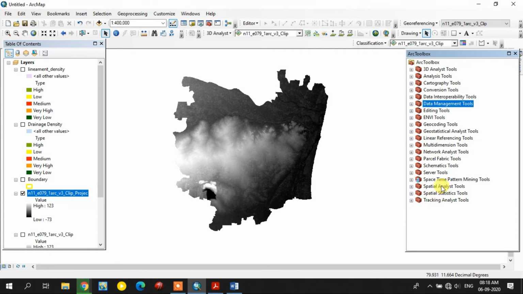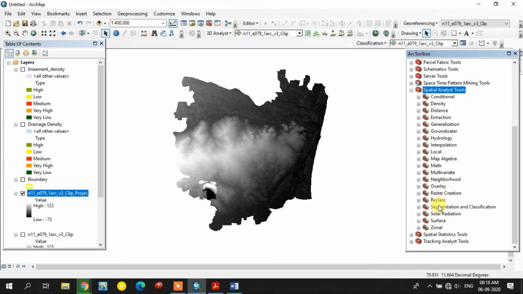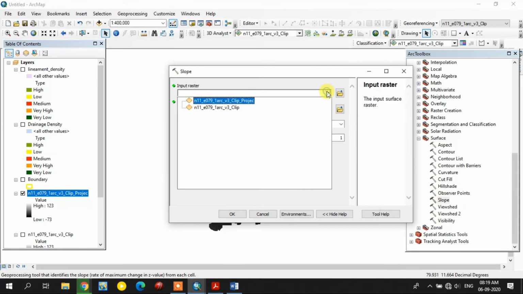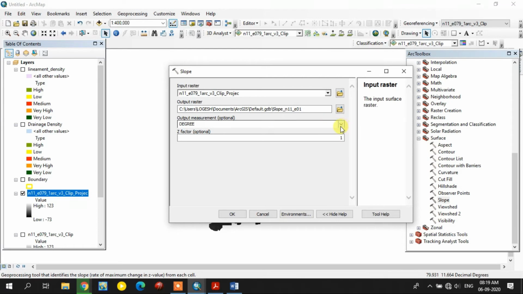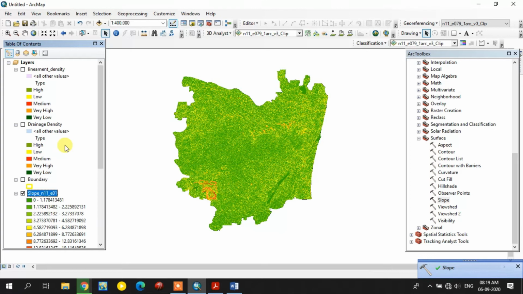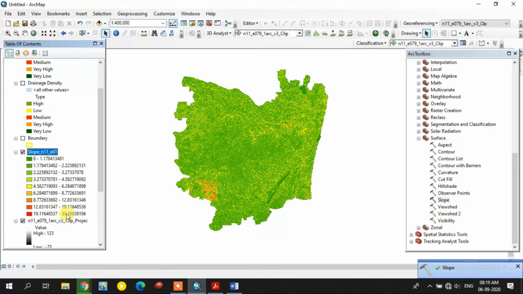For slope creation, you select the spatial analysis tool, surface, slope. Input is our projected raster file, the elevation file. Select degree here. See, the slope has come. The lowest slope is 0, the highest slope is 33 point something.